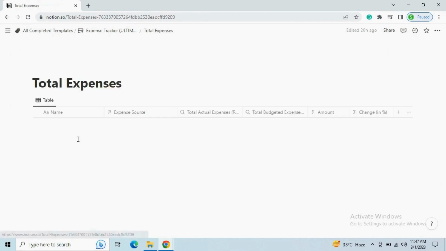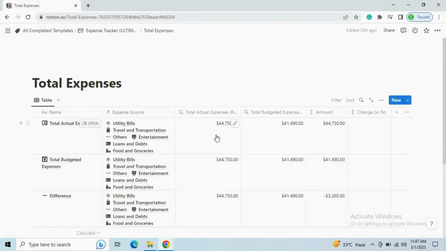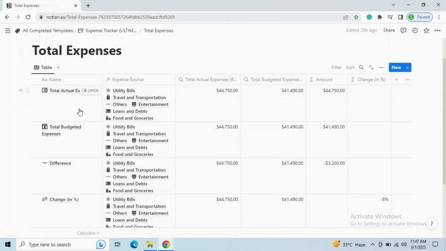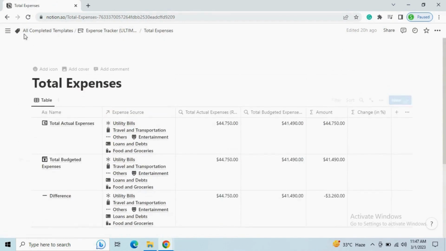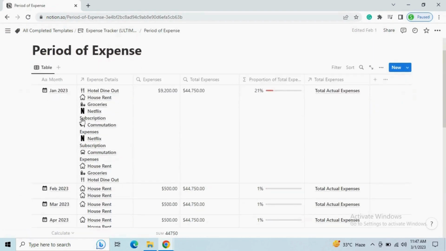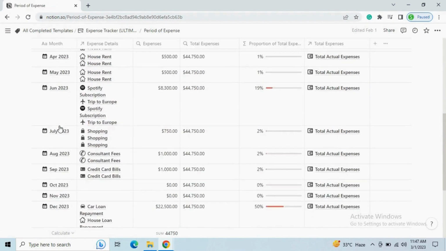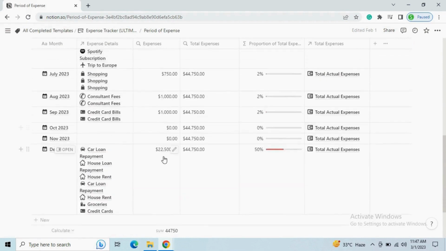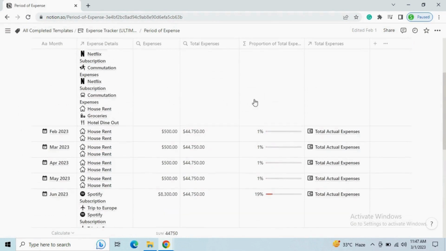Then we will have total expenses, which will reflect the total expenses incurred for all 6 heads with the categorization of expenses as actual, budgeted, difference, and change for each. Then we will have period of expense, which will specify monthly expenses for the entire year, and it will also help us categorize expenses into different categories with the proportion of each.